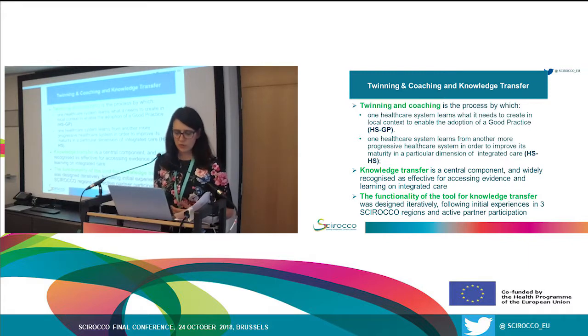Knowledge transfer is central to twinning and coaching, and it was widely recognized as being an effective way of accessing evidence and learning on integrated care. The way we have developed the functionality of the tool for knowledge transfer followed quite an iterative process, and we started from the initial experience of 3 Scirocco regions, and also we have involved partners in the discussion of how this should be implemented at each iteration.